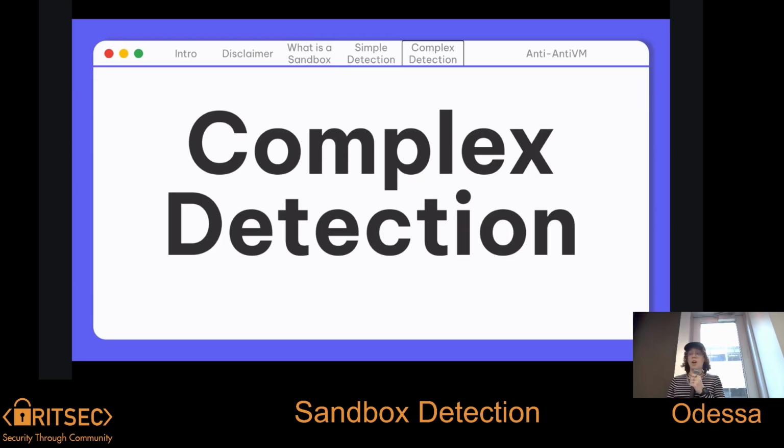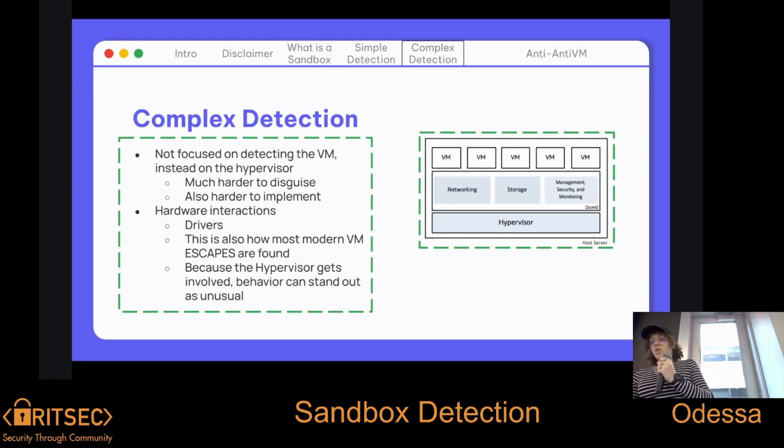Now moving on to the more complex stuff. This is where how VMs work gets a little more important, because we're no longer so focused on detecting the operating system itself. We're more focused on detecting how the VM operating system interacts with the rest of the world, and specifically the hypervisor. This is because on bare metal, you don't have this hypervisor, so any behavior that is caused by the hypervisor is a lot harder to remove, a lot harder to mask. And on the same hand, if you know what you're doing, easy enough to detect.